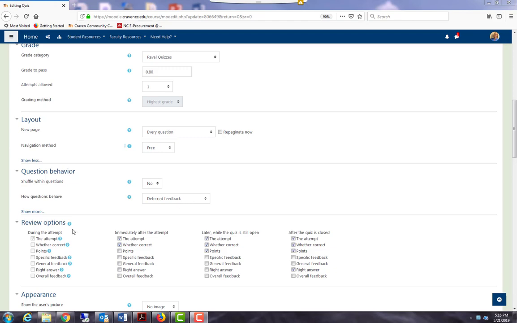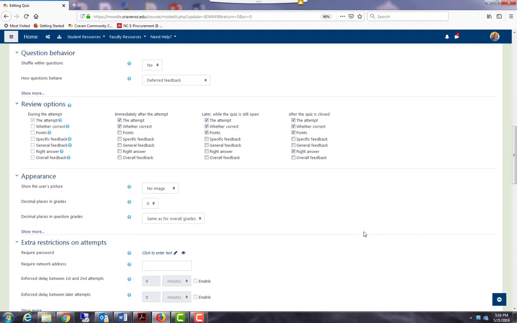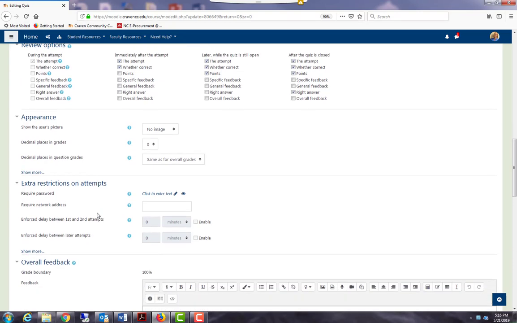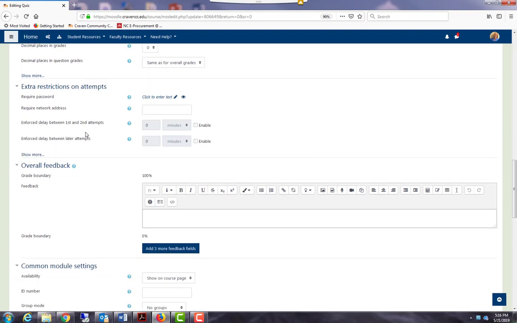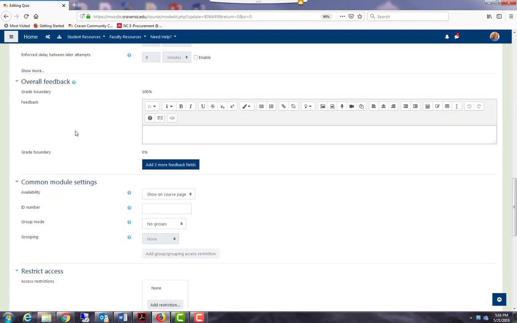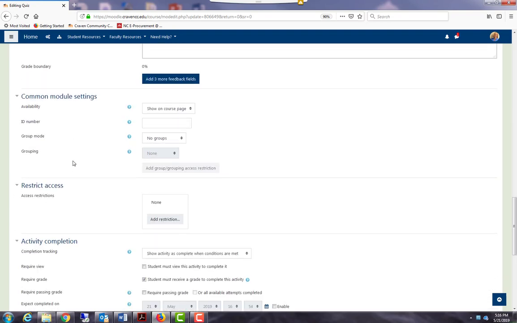The teacher can also determine the type of review options available to the student during the attempt, immediately after the attempt, later while the quiz is open, or after the quiz is closed. I leave these at default because my quiz seems to work just the way I want it with the default settings. Appearance I also leave at the default. I do not typically put extra restrictions on attempts or overall feedback or common module settings.